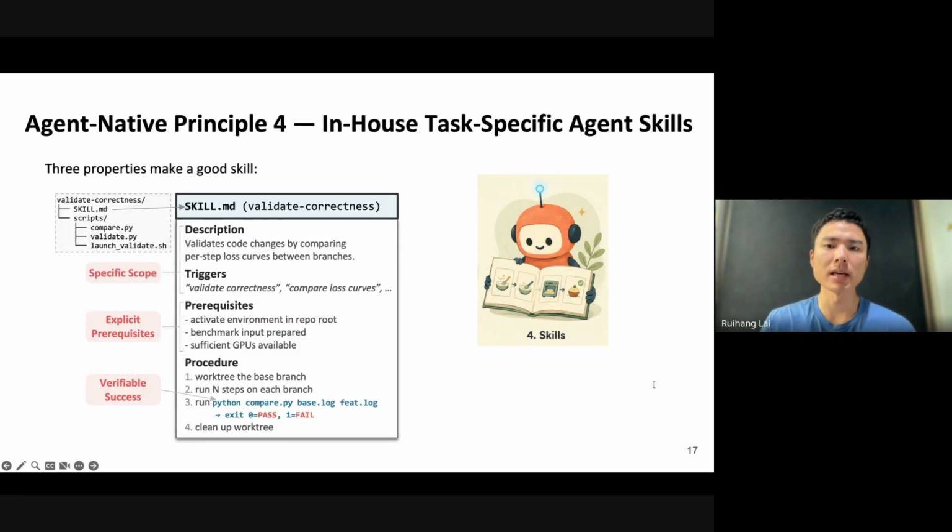In practice, we think that simply having skills is still not enough. If a skill is defined too vaguely, then it's probably not very useful. So we identified three properties that we think are very important for designing skills. The first property is specific scope, which means we need to have a narrow and unambiguous description for the skill. It's also very helpful to have natural language triggers, so it can tell the agent that when you see these keywords, you run the skill.